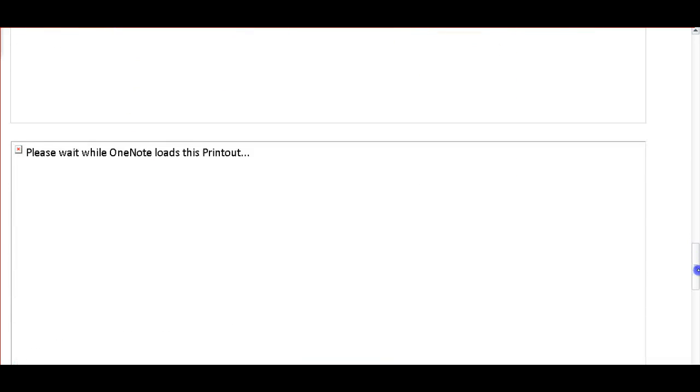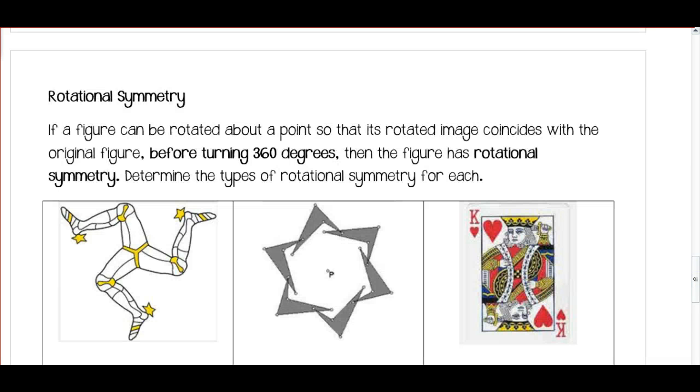And moving down here to rotational symmetry. If a figure can be rotated about a point so that its rotated image coincides with the original figure before turning 360 degrees, that's important, then the figure has rotational symmetry. So determine the type of rotational symmetry for each.